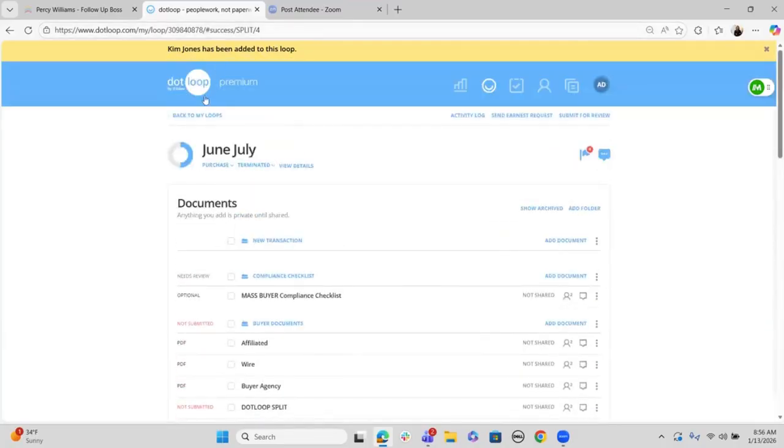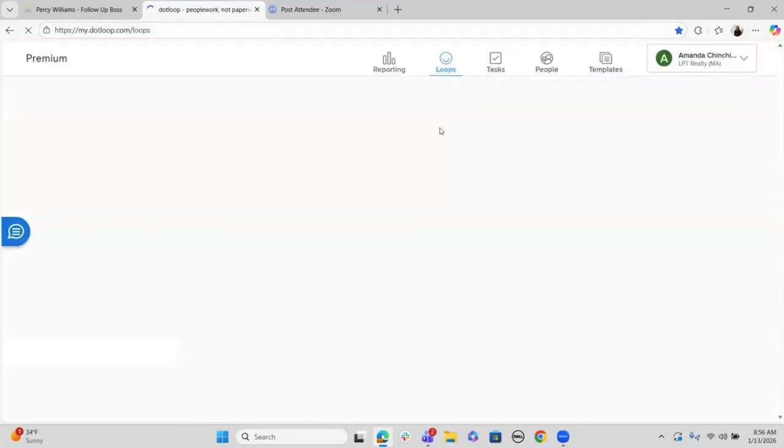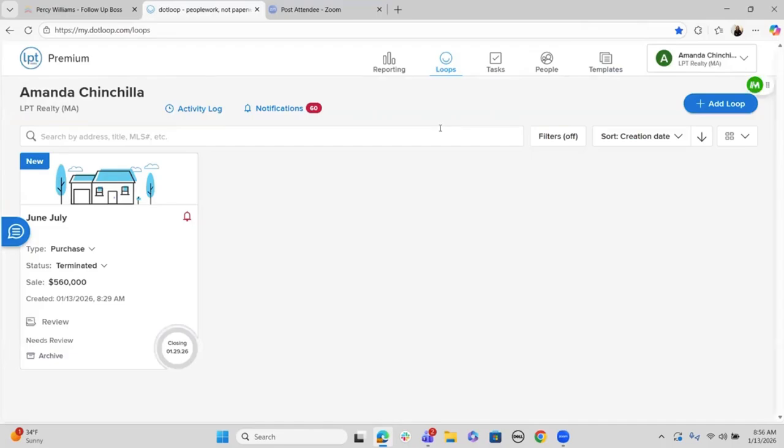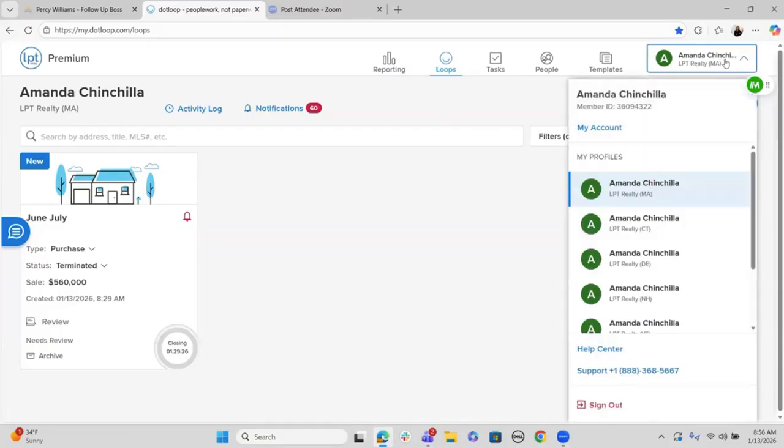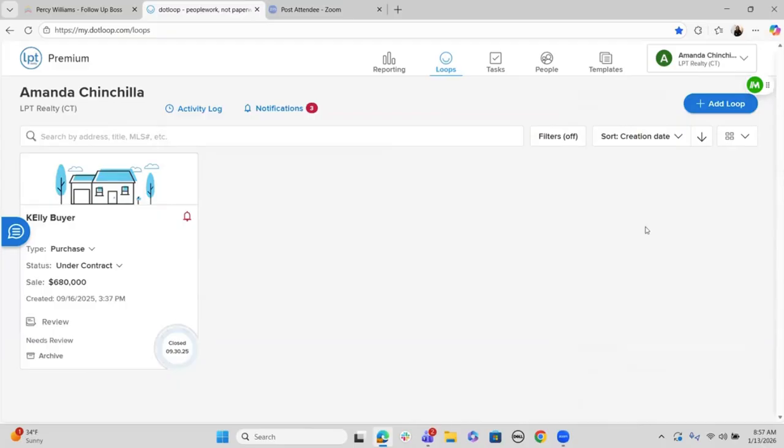The final thing I want to make you aware of is if you are licensed in multiple states, please make sure you are creating your loop in the appropriate state Dotloop profile. So in order to switch from state to state, you're going to click your name here, and then all of the states you're licensed in will be in this drop down. So let's say you want to do a Connecticut file. Before you create the loop, you're going to click your name, come down to LPT Realty Connecticut, and then create your loop from there. That's really important because you want to be able to pull in the appropriate documents for that state.